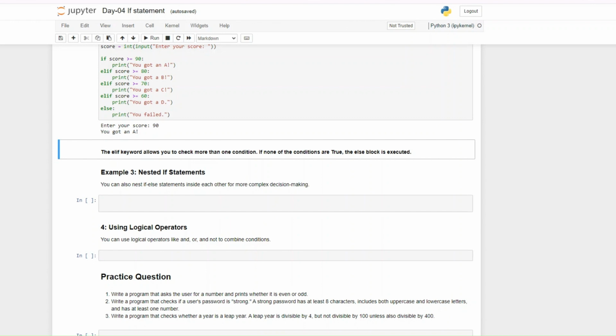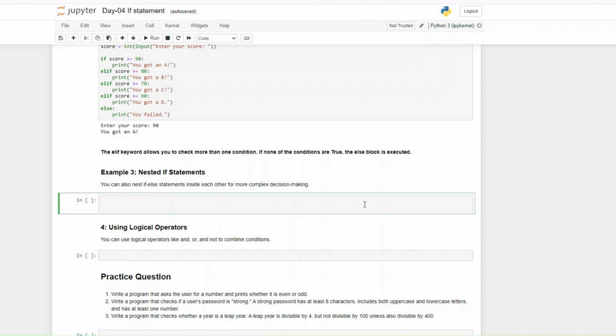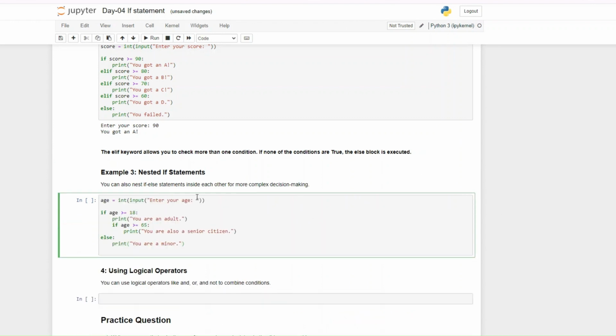Let me show you an example so it can be very clear. Still using the age. So say we want to get the age of the user. Then we'll ask if the user's age is greater than or equal to 18, then we want to print that they are an adult. Then if the age that was entered is greater than 65, you see they are an adult and they are also a senior citizen. But if it's not greater than 18, it doesn't have to check this other if statement. It just goes immediately to the else statement.